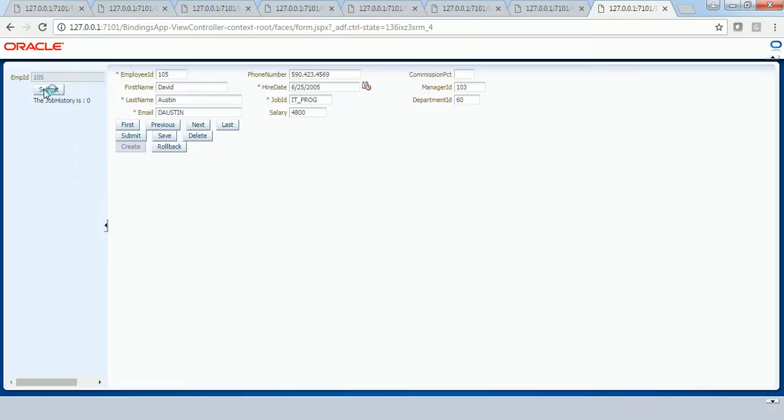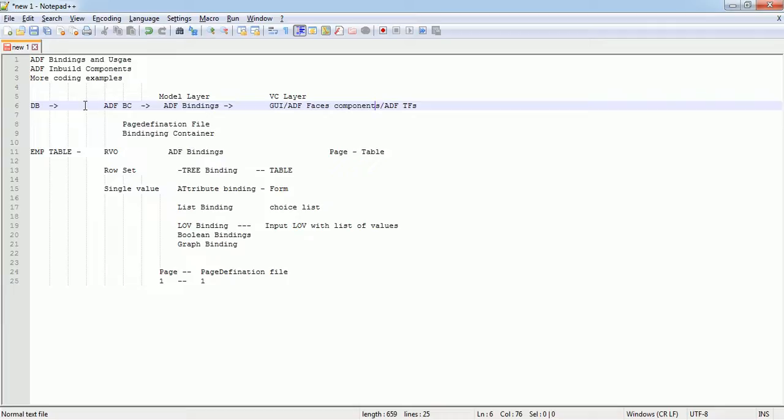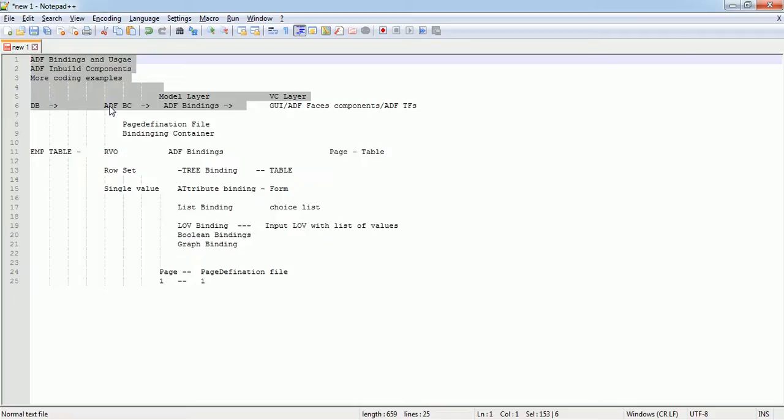Okay, so with this I have to conclude this video. So with this video we concluded the complete model layer section of ADF application. We have completed the ADF basic components, EO, VO and application module, and the extension of application module in the data control layer. In the data control we have already discussed the inbuilt components, and how the parent-child relationship, and how the web page we have to drag and drop on what types of components. And also ADF bindings we have discussed, how the ADF bindings are created with respect to the different types of components on the web page. Those things are already covered.